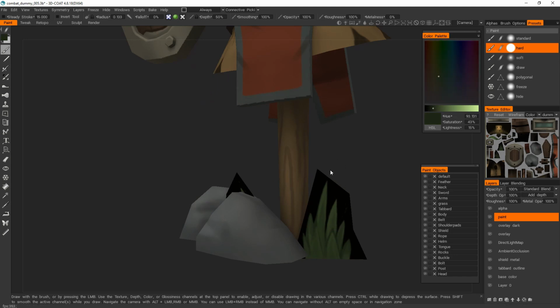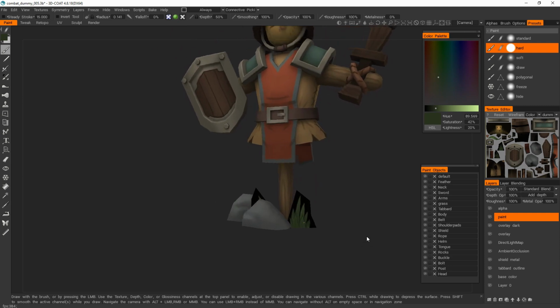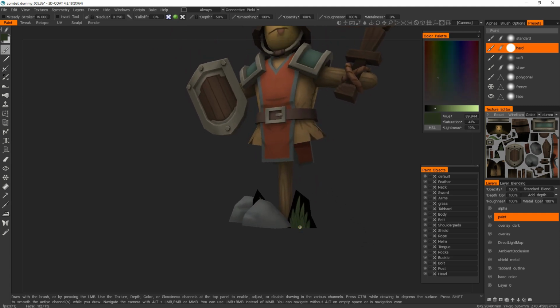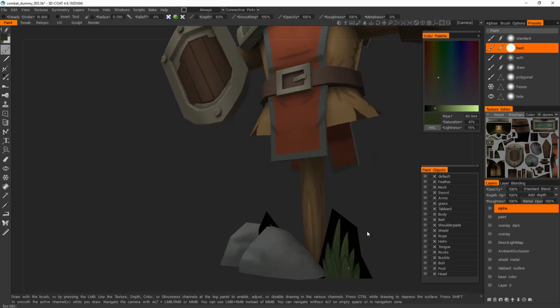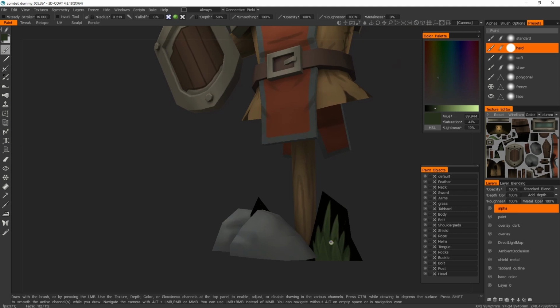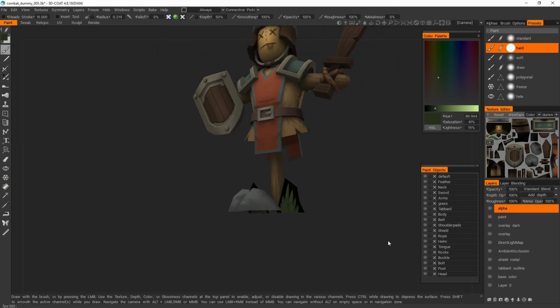But I digress. Let's get back into the main guy. Just figured we were already looking at this, so my mind's like, paint it up. And I could go back, for example, to the alpha and say, okay, I want a little more space over there. Boom.